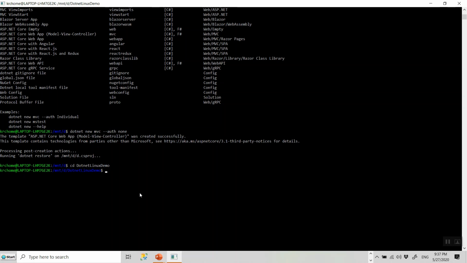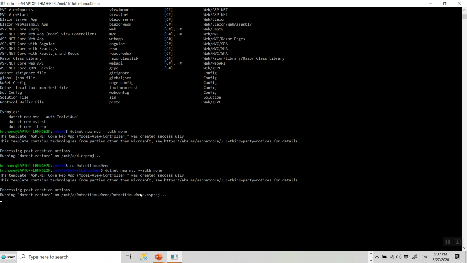So this is, here it is again, the ASP.NET Core Web App model. So I'm in that directory, and then I will issue the dotnet new mvc command with auth none, no authentication. So restore succeeded. It has already done the .NET restore. So let me run the dotnet run command to run the application.